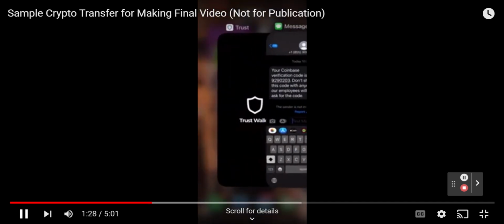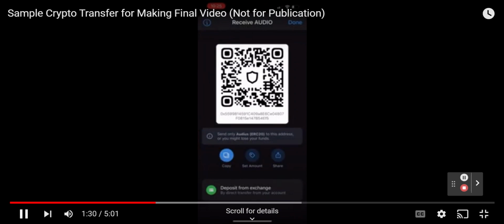And then it takes just a brief second, and it says successfully sent. It even sends me a Coinbase banner across the top. It says I can tap for details. Now, go to Trust Wallet.